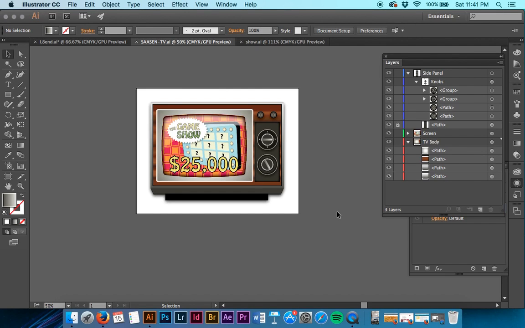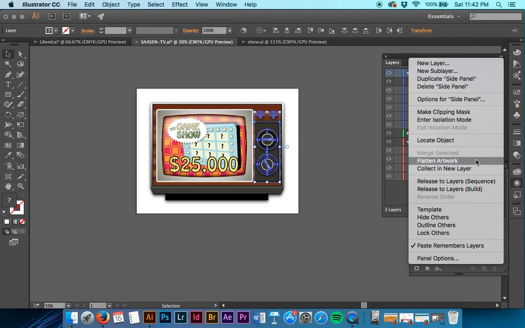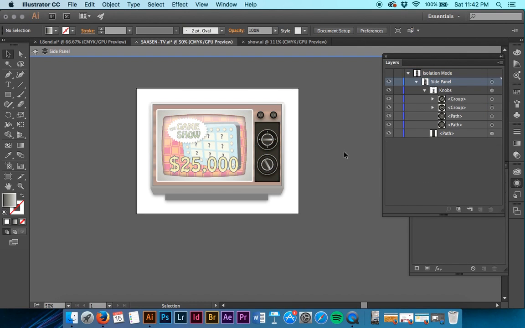So we're going to click on the layers icon, and we're going to select the entire side panel right there. So I'm going to click here to select everything. And from our layers panel, we're going to go into isolation mode, enter isolation mode. And again, we notice it's kind of grayed out, and this panel up here, that's how we can adjust things if we need to.